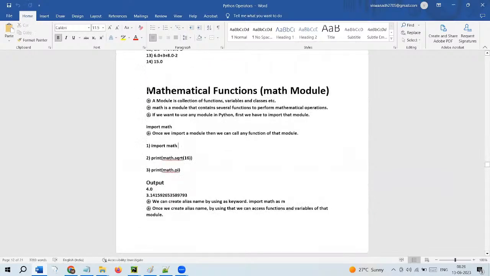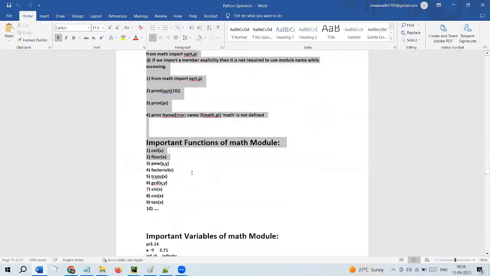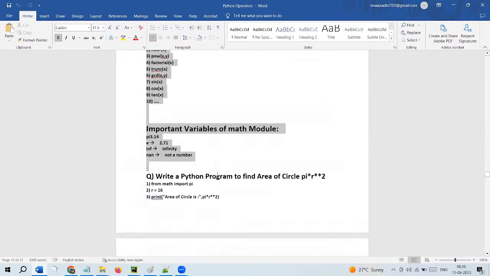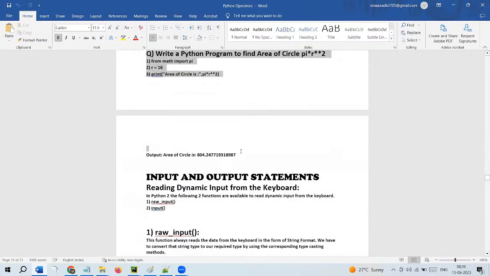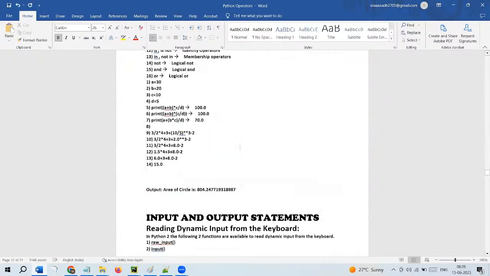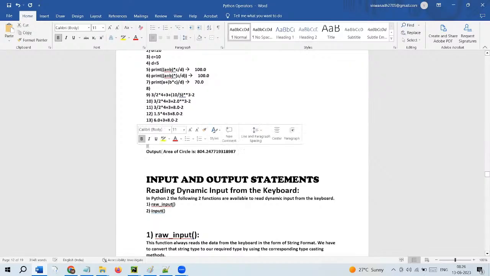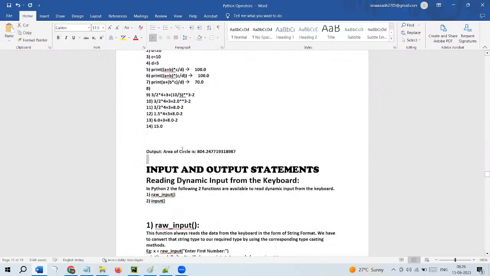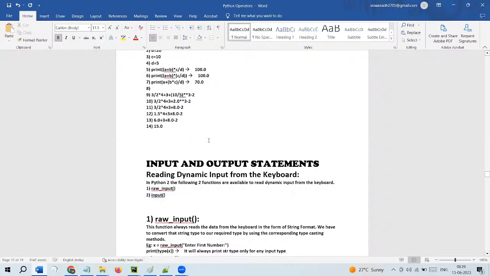Don't confuse this. This is all about operators topic, and operators, important variables of math module Python program. Up to this is not required. We discuss it whenever we discuss the math module, the modules concept. Okay, next one is input and output functions.